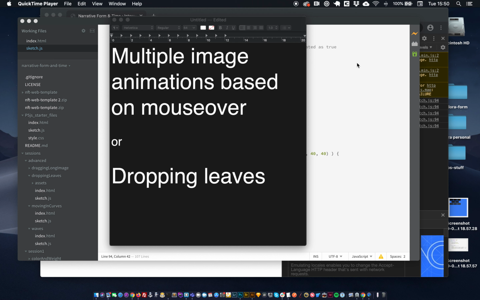Hi guys, welcome to a video on multiple image animations based on mouse over or dropping leaves. So I had a student in a previous class that wanted to have an animation where she moused over some leaves on a bench and they animated down, like floated down off the bench.